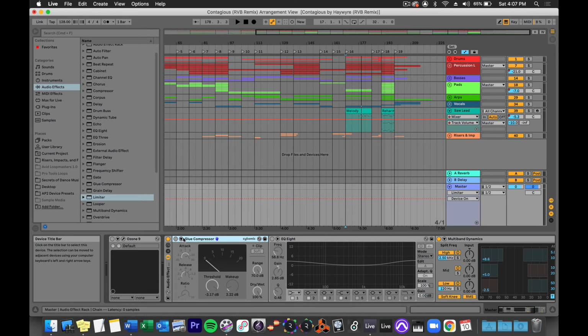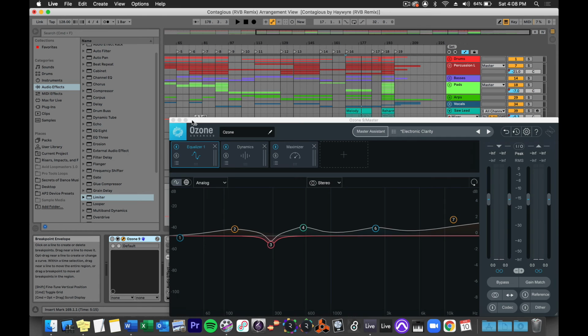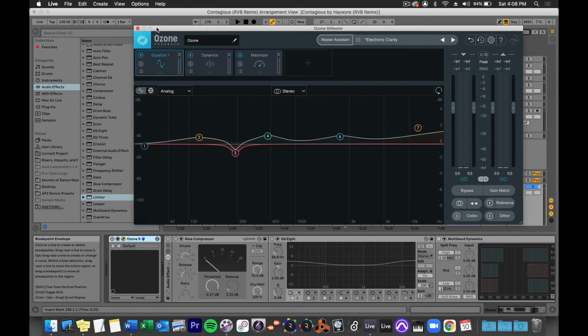Now, I'm actually going to turn this entire rack off. And I want to show you another plugin that is not a stock plugin from Ableton. It is from iZotope. It's called Ozone, and I have version 9. And this is a pretty standard mastering plugin that you will see all over the industry.